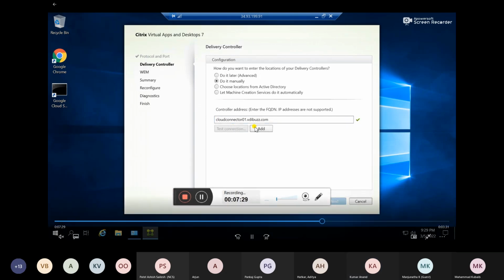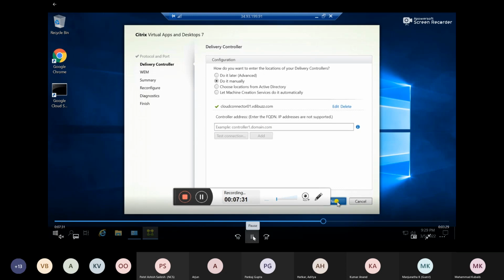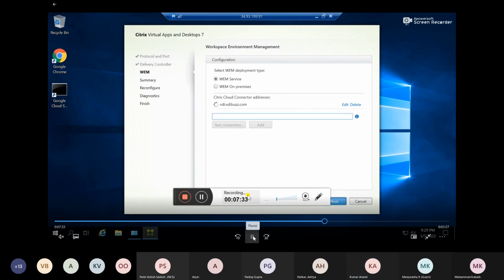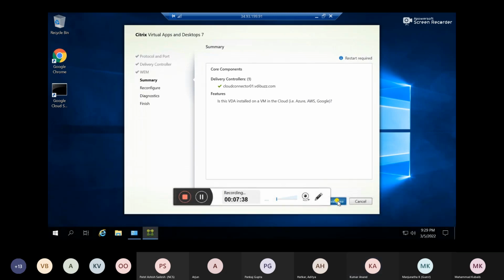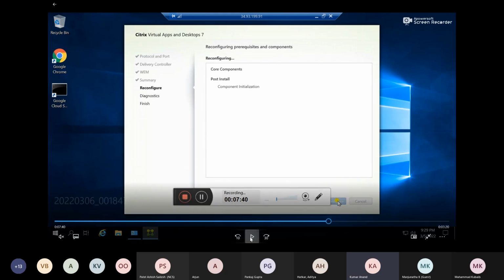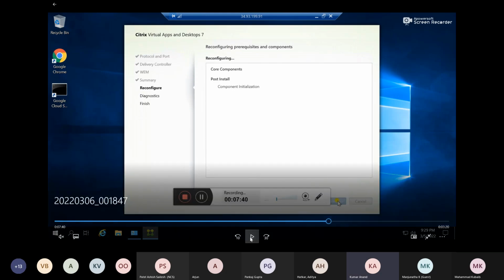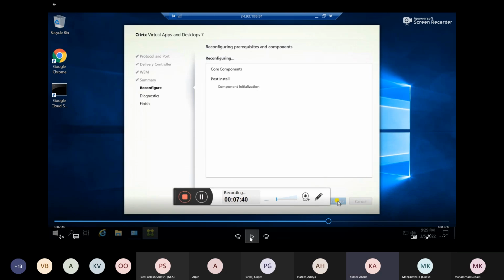Here you put this information, then click Add and Next, and don't select anything for the VM. If you have two Cloud Connectors, you have to put both. If you have three, you need to add all the details. If we have multiple regions, we have to put them accordingly. So now, finish.